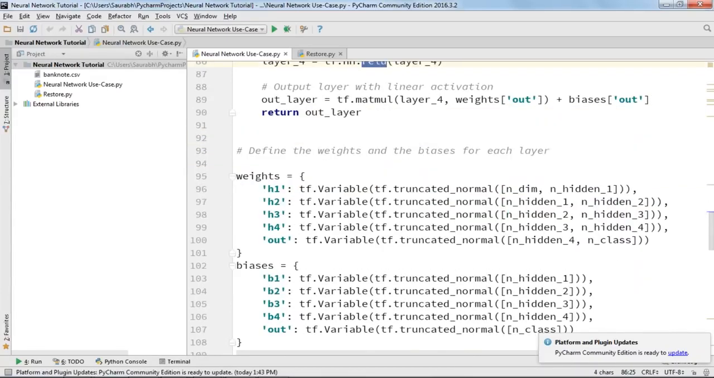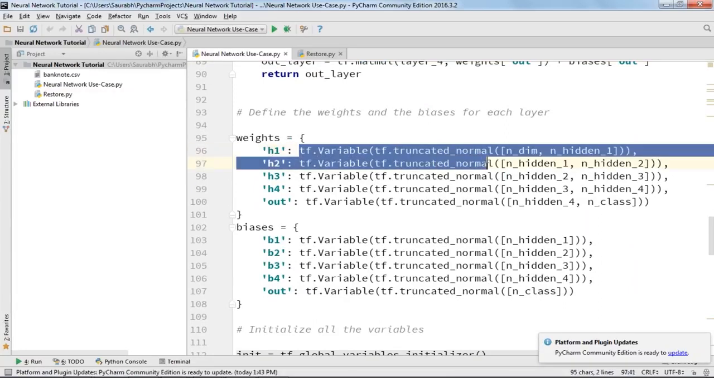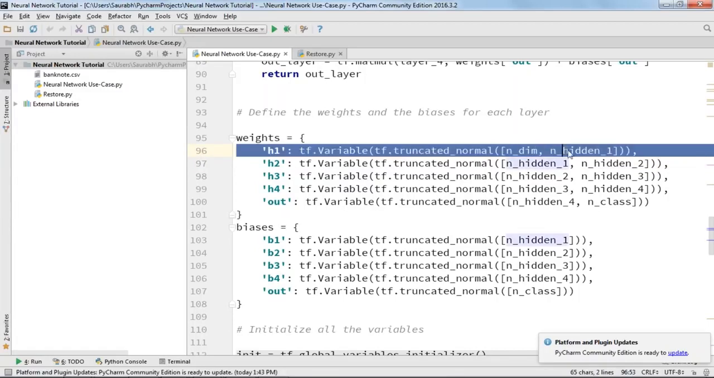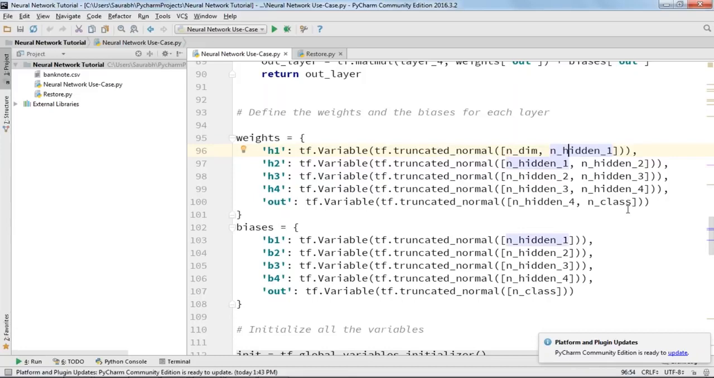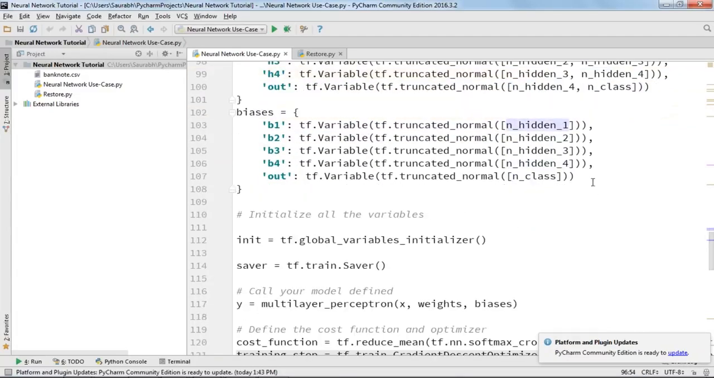Then we are going to define the weights and biases. So this is how we basically define weights. Weights H1 will be a variable which will be a truncated normal with the shape of n underscore dim and n underscore hidden underscore 1. So these are nothing but your shapes. All right. And after that, we have defined biases as well.